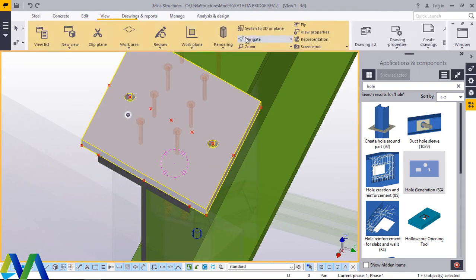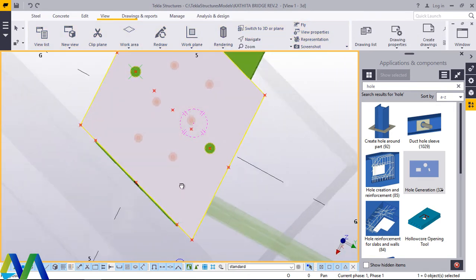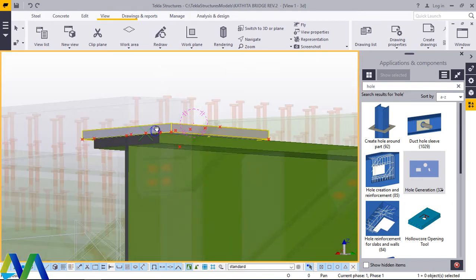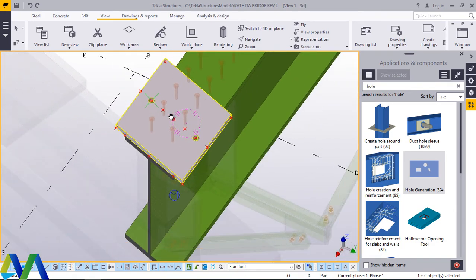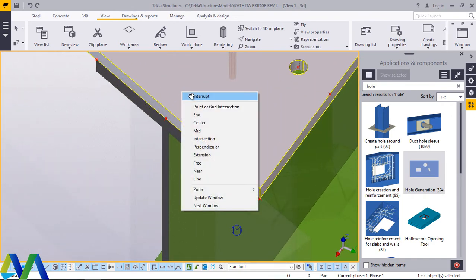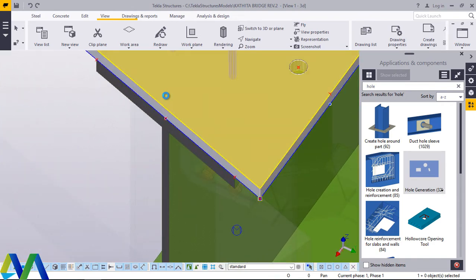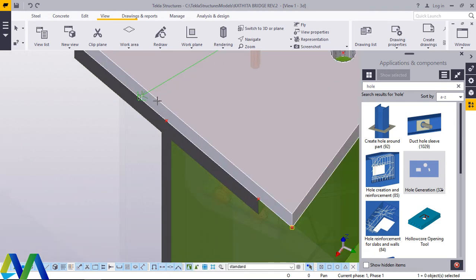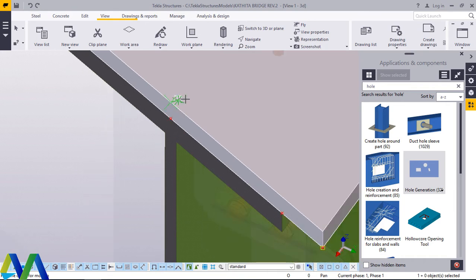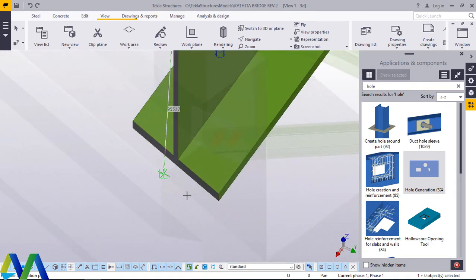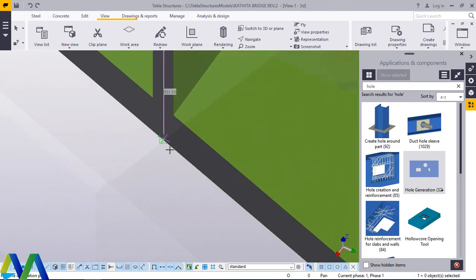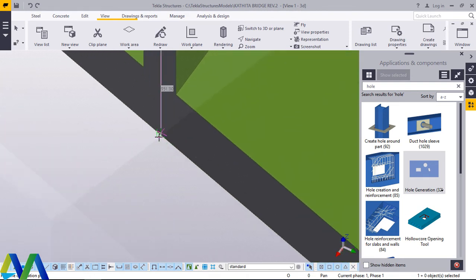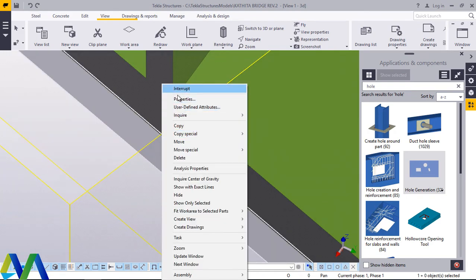Now if you come to view, you'll be able to turn this round and manipulate it. Now I'll pick on this and right click and click move. From this spot, to this spot, to this spot right there. Right click and interrupt.